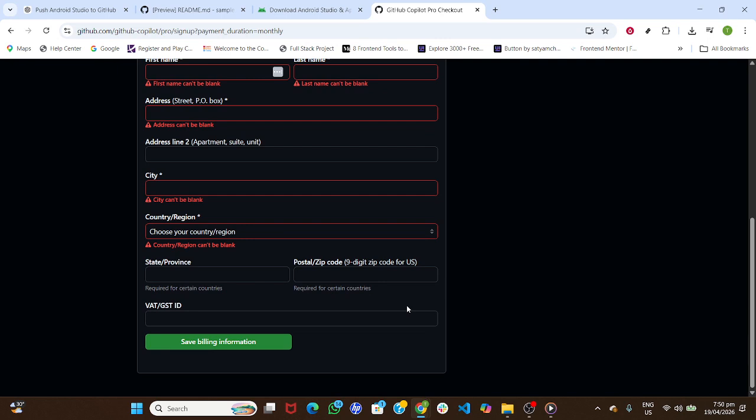Take a moment to confirm the plan, the billing cadence, and the account you're subscribing with, especially useful if you use multiple GitHub profiles. If it all checks out, confirm the purchase. That's it. Your Copilot space is now set up.